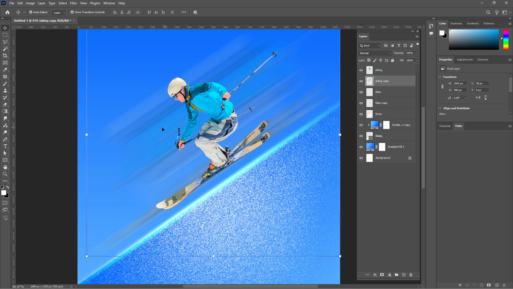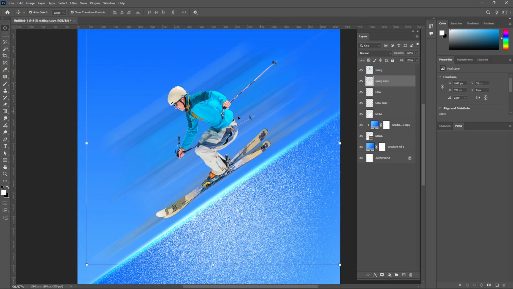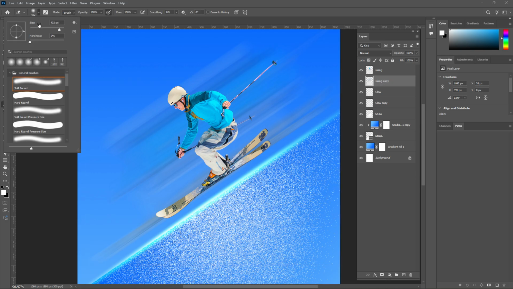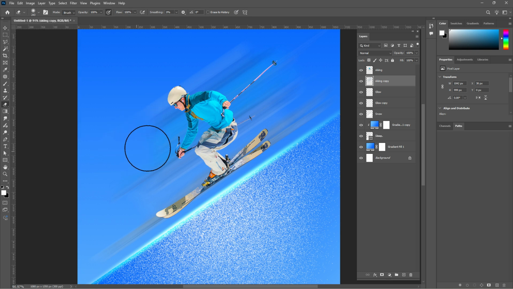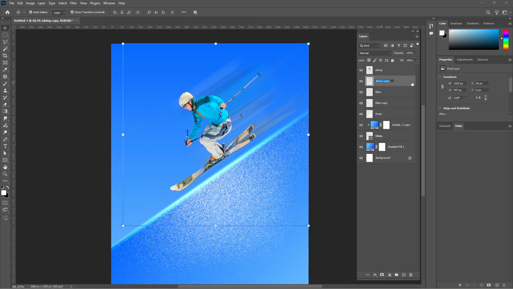With this motion blur effect, we emphasized movement and a sense of speed. Using the eraser tool, while still on this skiing copy layer, I can erase the unnecessary parts. We will call this layer motion blur.